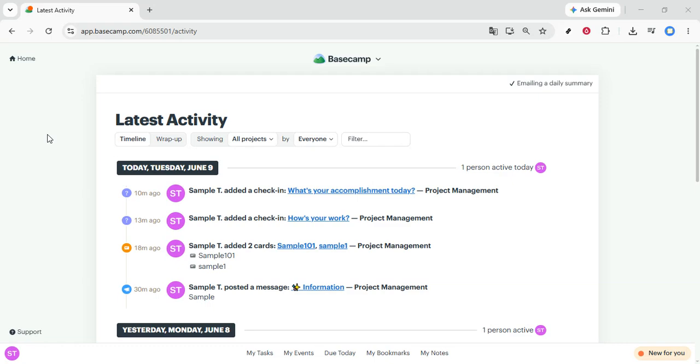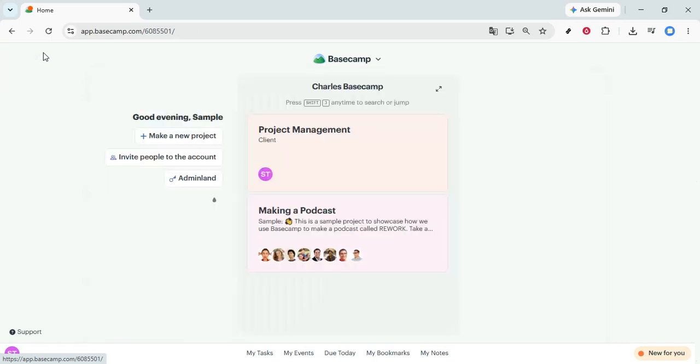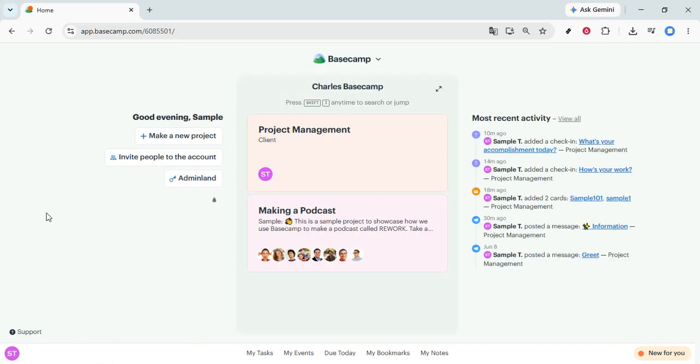First, head over to basecamp.com. This is where all the magic happens. Once you're logged into your account, you'll find your projects displayed on the dashboard. These are the spaces where each project you're working on lives. Now, select the project you want to work on and click on it.